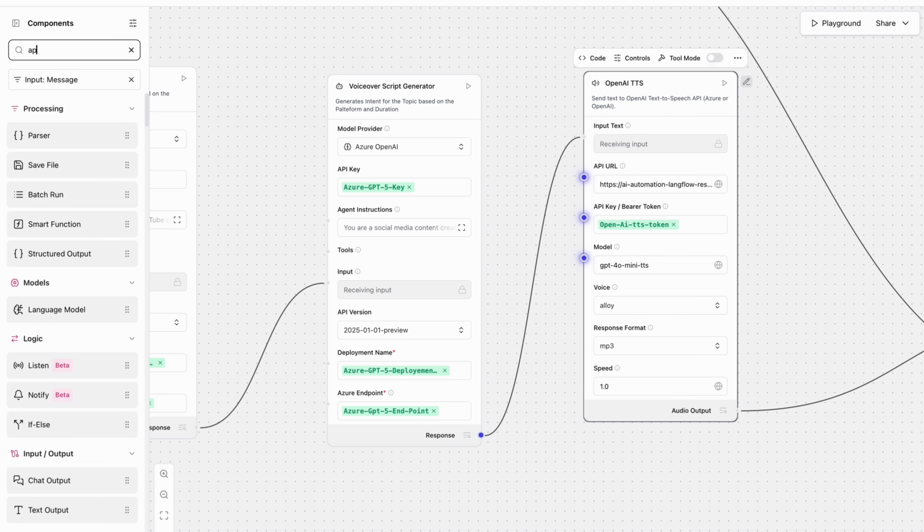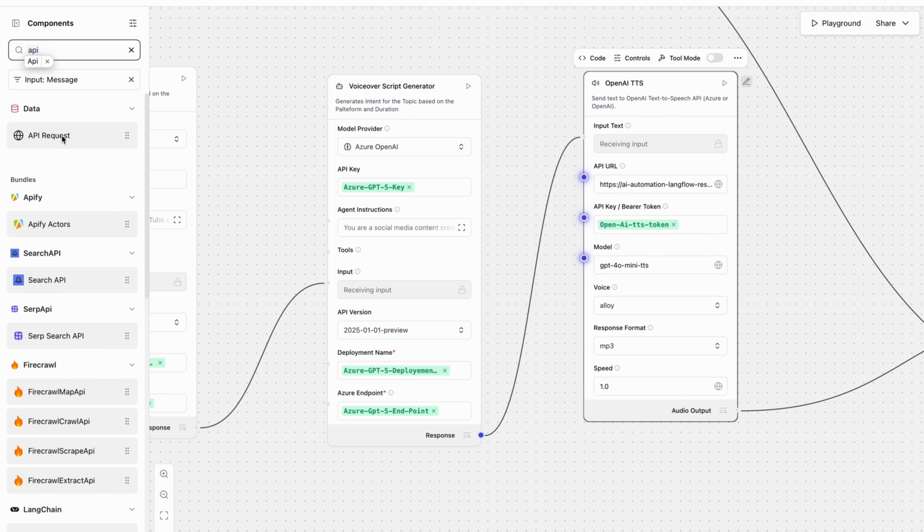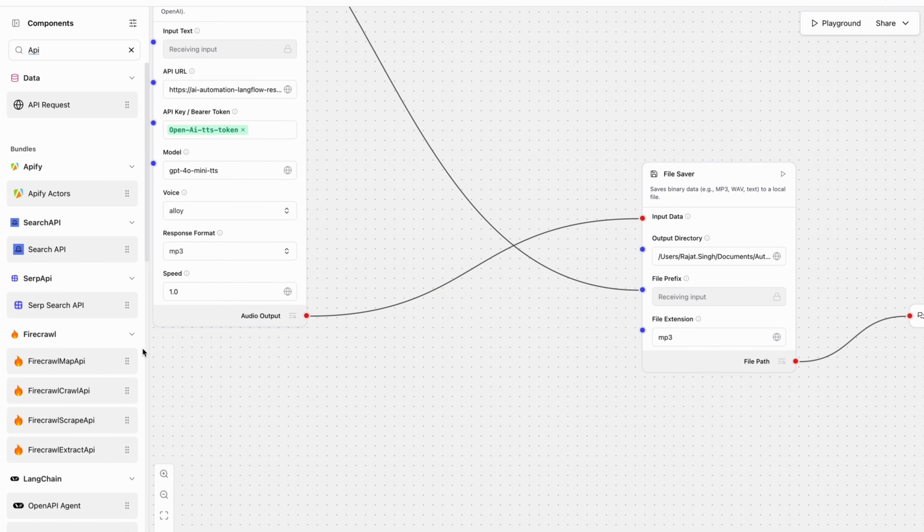So I built a new component following the API request component. This component takes the script, sends it to the OpenAI text to speech API and produces the audio output. Once we have the audio, we need to save it somewhere. For that, I have added a file saver component, and this is also a custom built component as I wanted the audio file to store locally on my system.